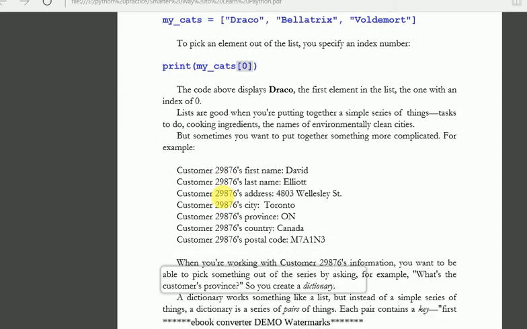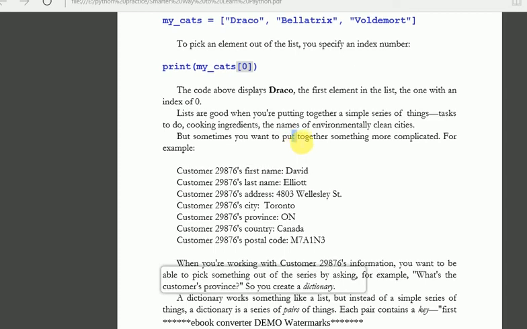Lists are good when you are putting together simple series of things, like tasks to do, some ingredients, or some cities. But sometimes you want to put together something more complicated, like first name, last name, address, city, province, country, and postal code. And it's not for one student or one supermarket, it is for the whole. In that situation, the better thing to use is a dictionary.